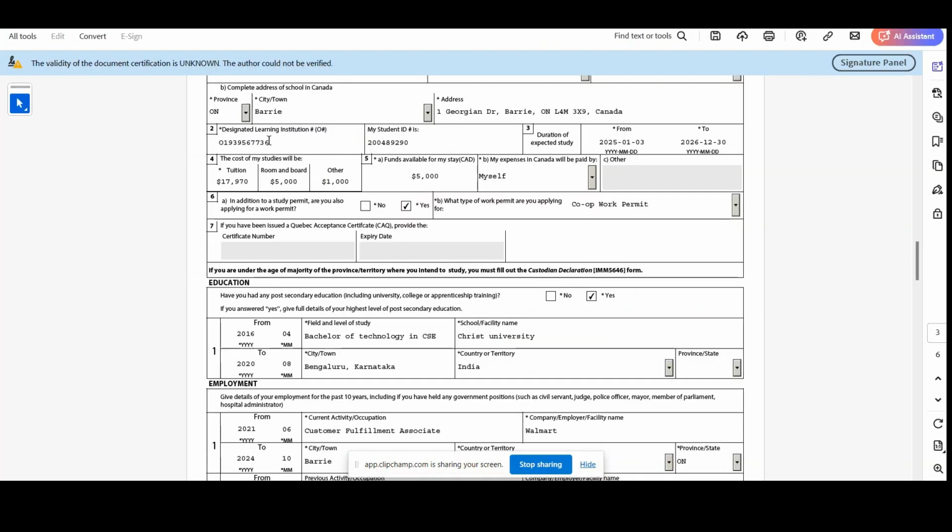So, what is the designated learning institution? Your student ID, as I have already mentioned. So, what is the duration? Make sure you give at least a month extra on your study permit, and your tuition fee. It's already on your LOA, and your room or board and the other fees.